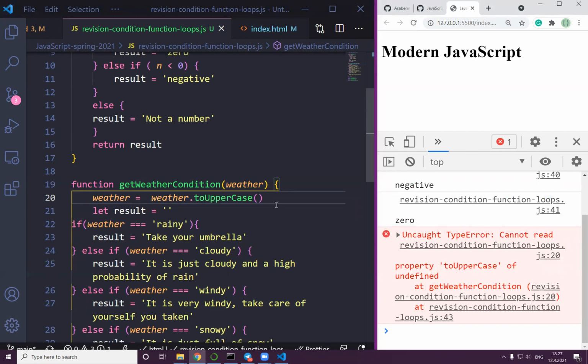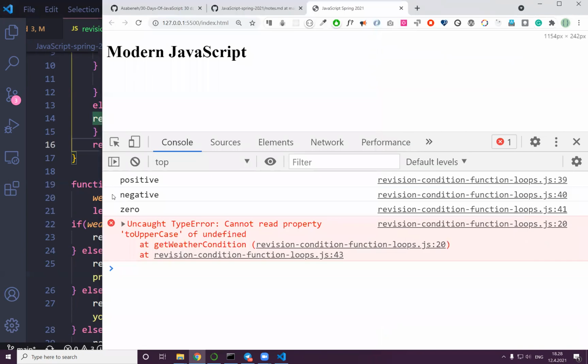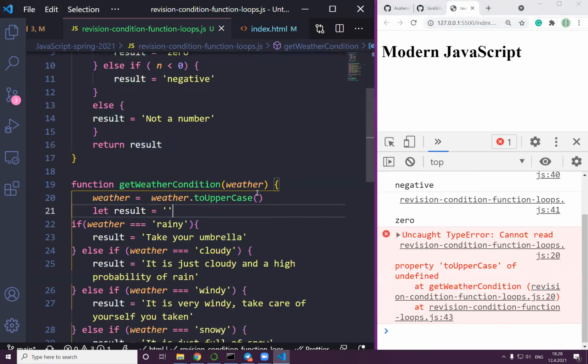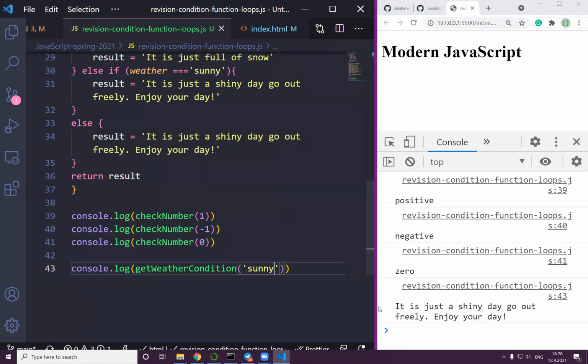We don't need to initialize the weather, right? Or we don't need to assign it? But we have to modify it a bit, from uppercase to lowercase. Okay, what does this say, guys? You have to come and read here because it's so clear. TypeError: cannot read property toUpperCase of undefined. So it was undefined here. The reason is that I didn't pass anything here, sunny. That's why. Have you seen now?